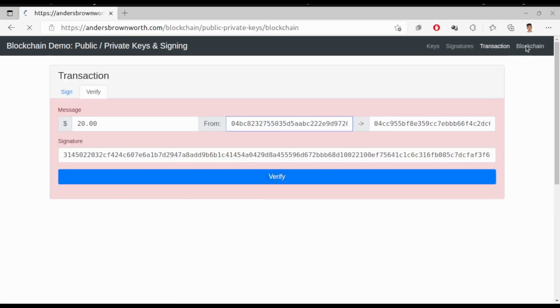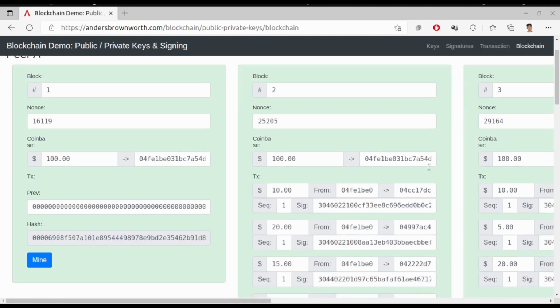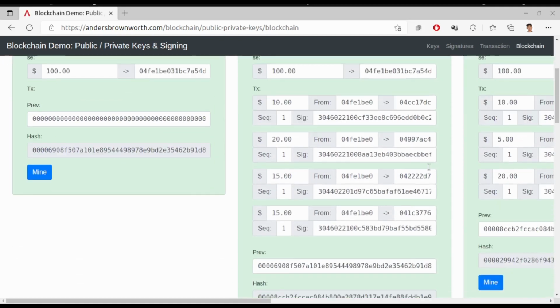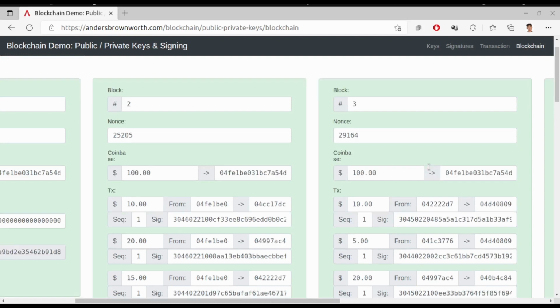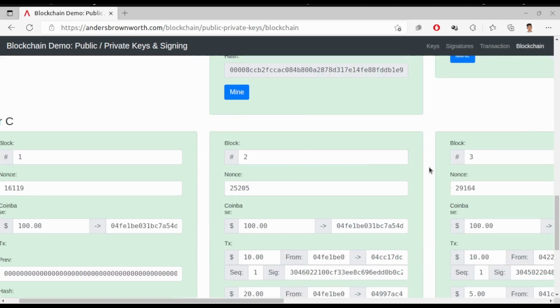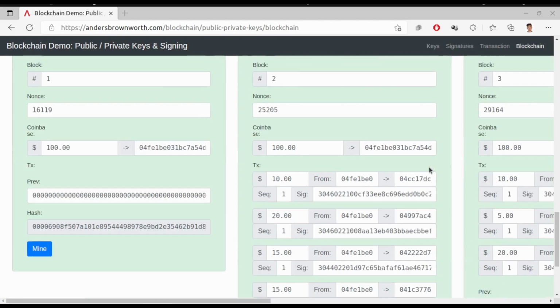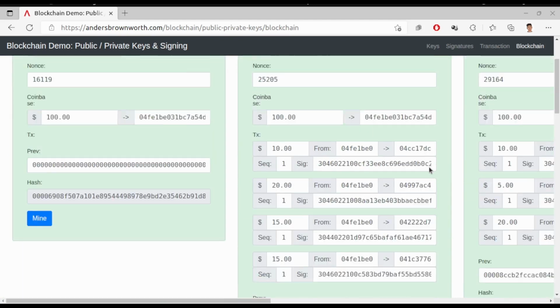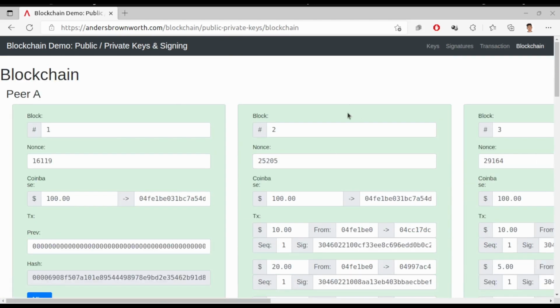And then we have the blockchain. It is similar. You can come here and explore. I will leave it to you. And this is it for the demo. You can come here and try.